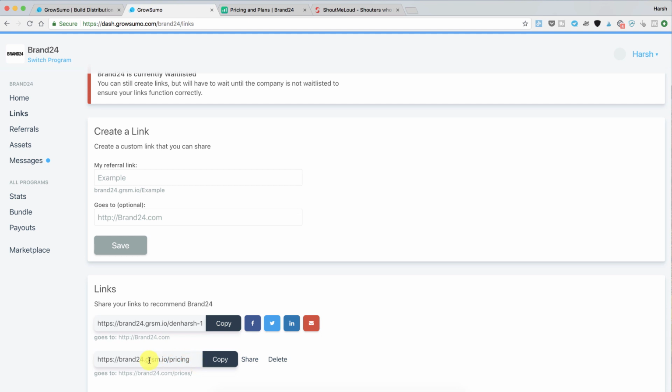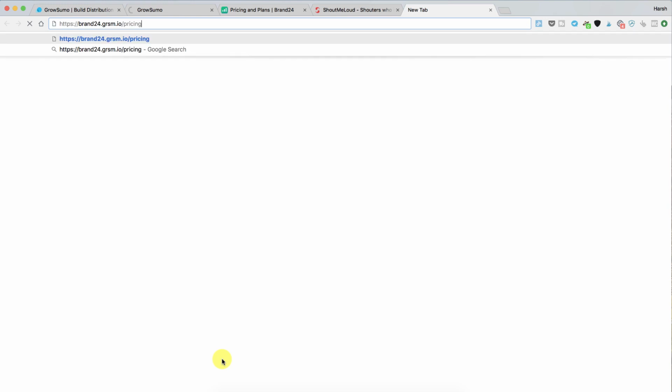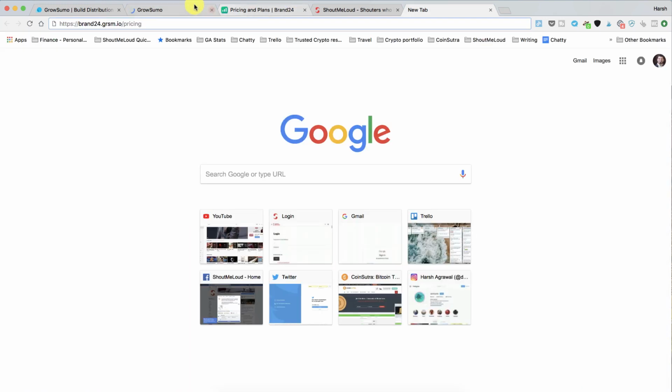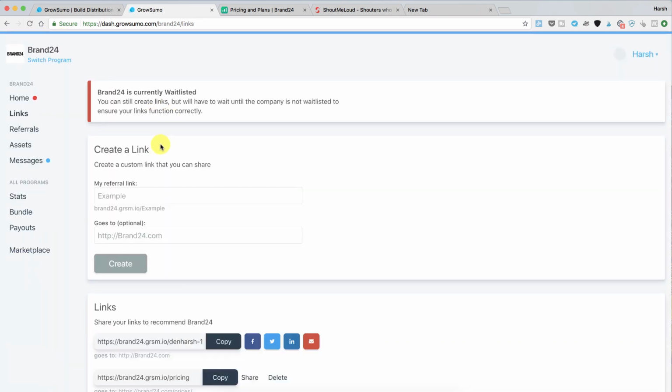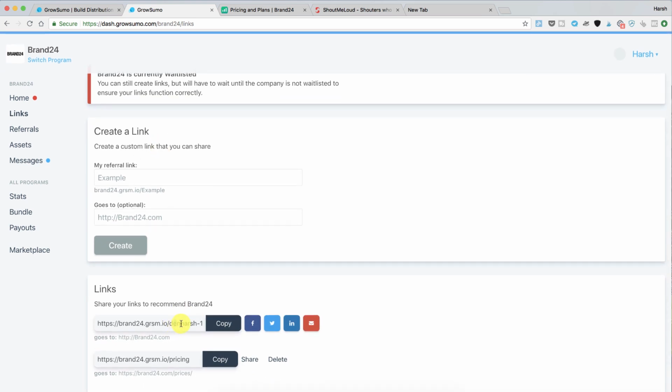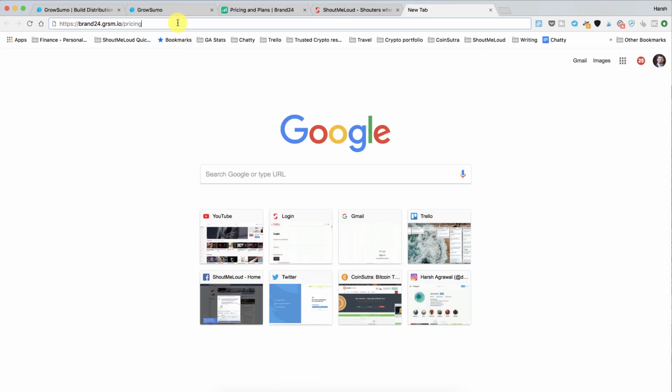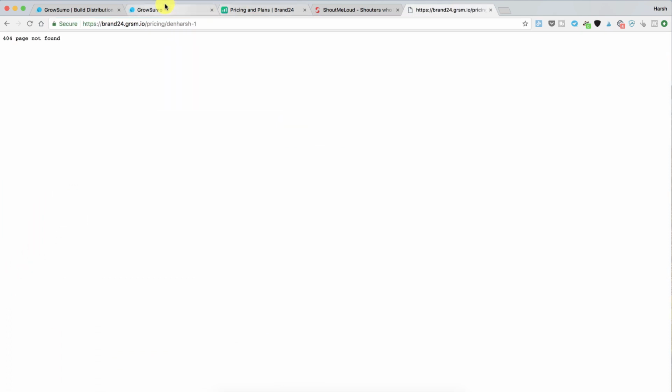However, I feel like it's missing this URL part, which is very important. Let me see how it works. Alright, yeah, definitely it's missing the username. So basically you need to extend it manually. That's probably a flaw which I just discovered. I'll definitely ping the GrowSumo team to fix this, and I hope it's not happening in all the links. So what you need to do is just copy this, whatever is your URL.